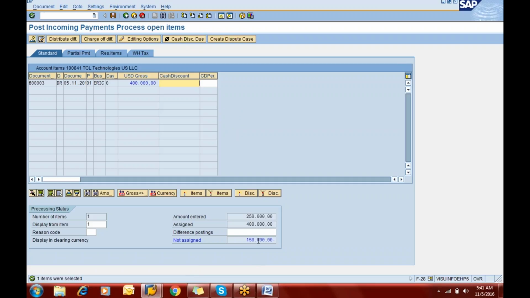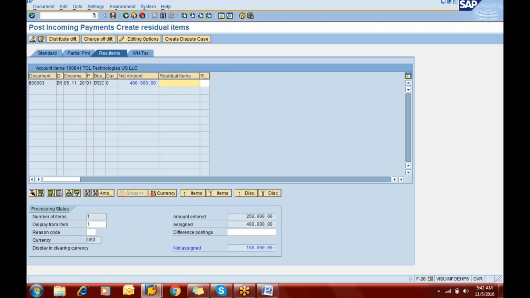You can see the not assigned field is showing an amount of 150,000. If we try to save the entry, we will not be able to do that. So here we have decided that we will be using the residual payment method. For that you go to the residual payment tab and double click on the residual item. The system will show you the residual amount, that is 150,000. So this not assigned field will become 0, which means we will be able to save this entry.